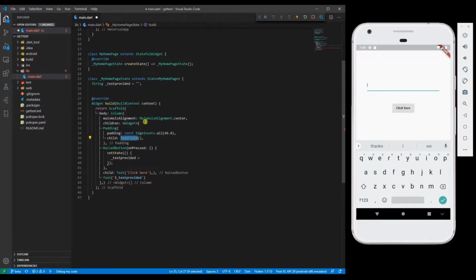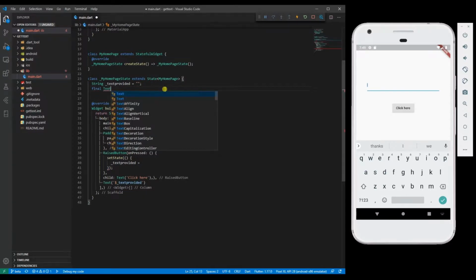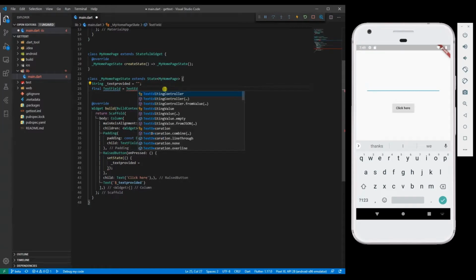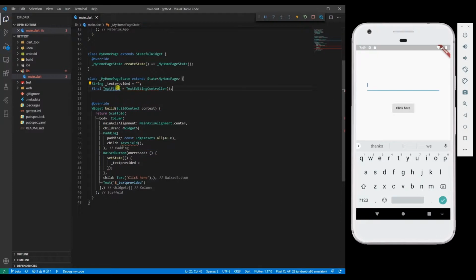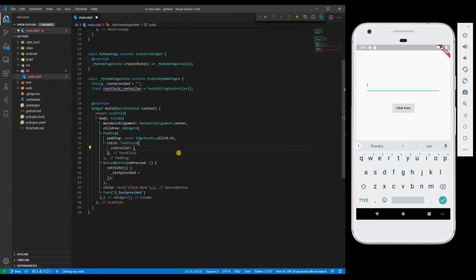In order to make it possible, we need to assign a controller to the text field. So this is how we assign a controller. Final. For text boxes we have TextEditingController. Once this is done, assign this text field controller to the text field. Once the text field is assigned a controller, I can take the text field controller name and then dot text.